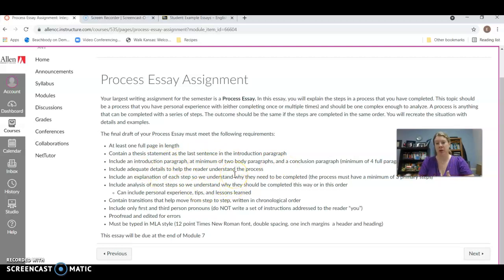This should be a process that you have familiarity with, so something that you have done at least 1 time or have watched someone else do.